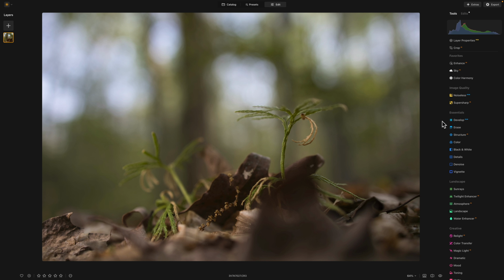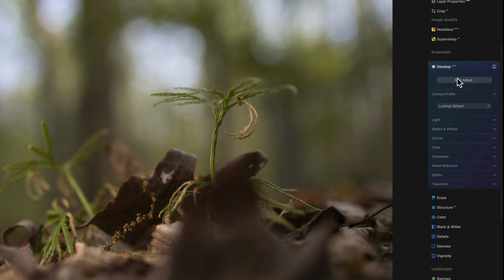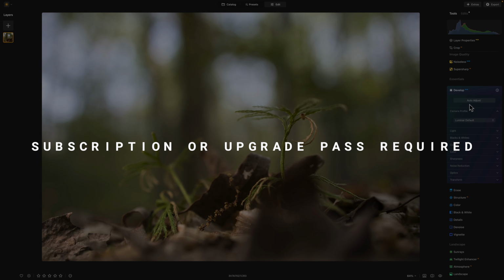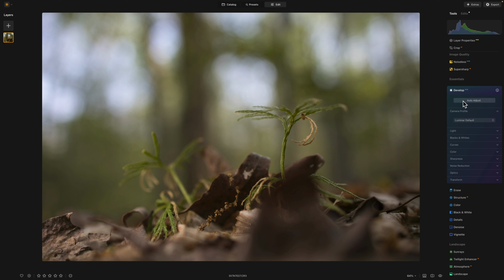The next item is actually pretty exciting. It's inside of the develop module. We'll go ahead and open up the develop filter or module here, and you'll notice we now have auto adjust. Now, I have to make note that this is a paid update. So if you don't have the upgrade pass or one of the subscription models, you won't have access to this update. So we'll go ahead and click on auto adjust.